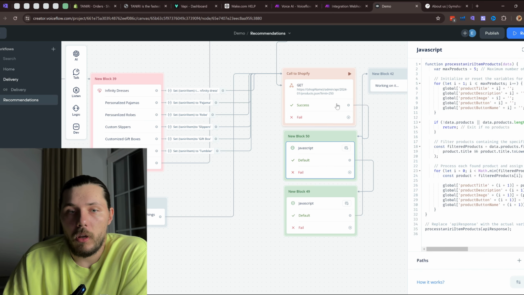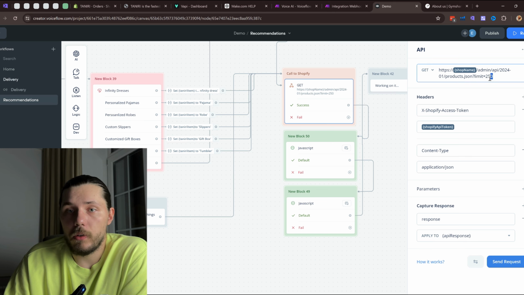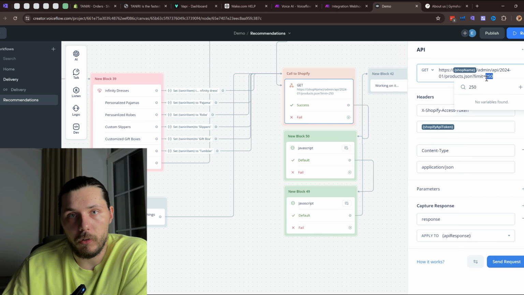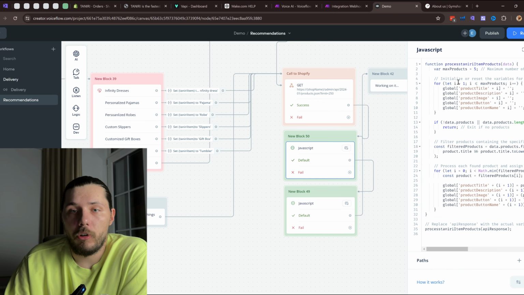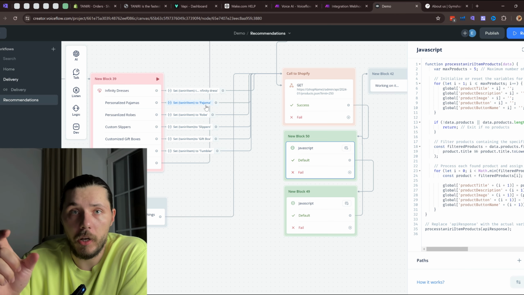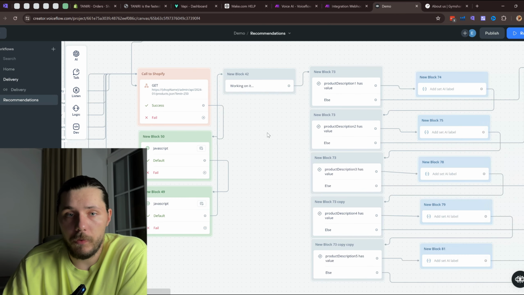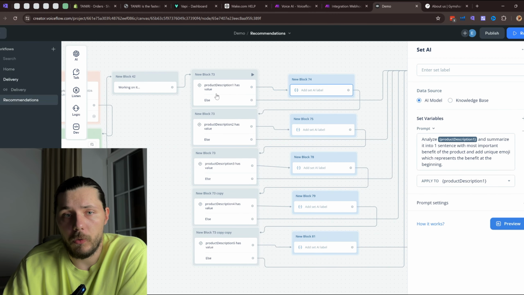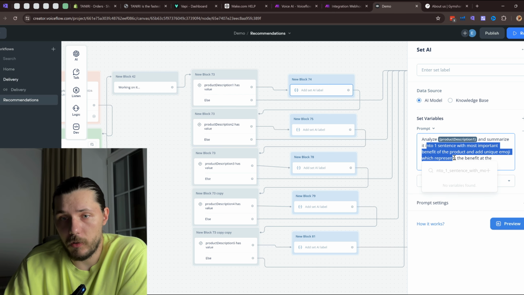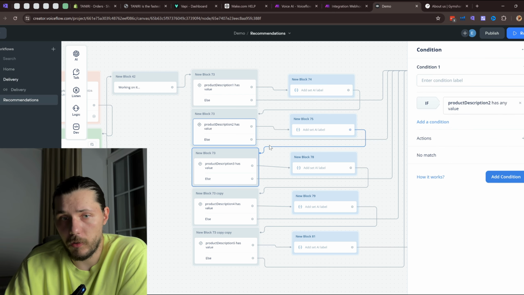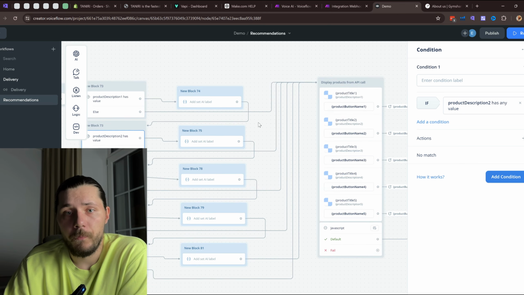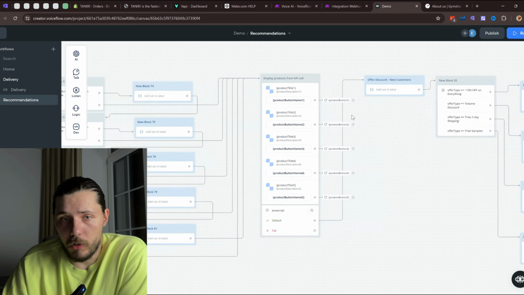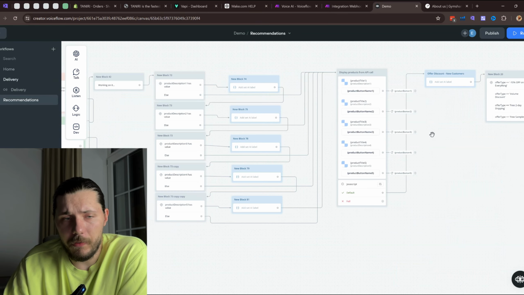Okay, so let's say in this call, we receive all the products from Shopify. We have less than 250 products. Then this JavaScript filters all these products and tries to find only the products that have pajama in the title. And then when it finds these products, it goes through, this is just an AI summary. So we have one product, we summarize the description of this product. Second product, summarize the description. If these are only two products, then we output them to the cursor here. I'll show you on the live example how it works.